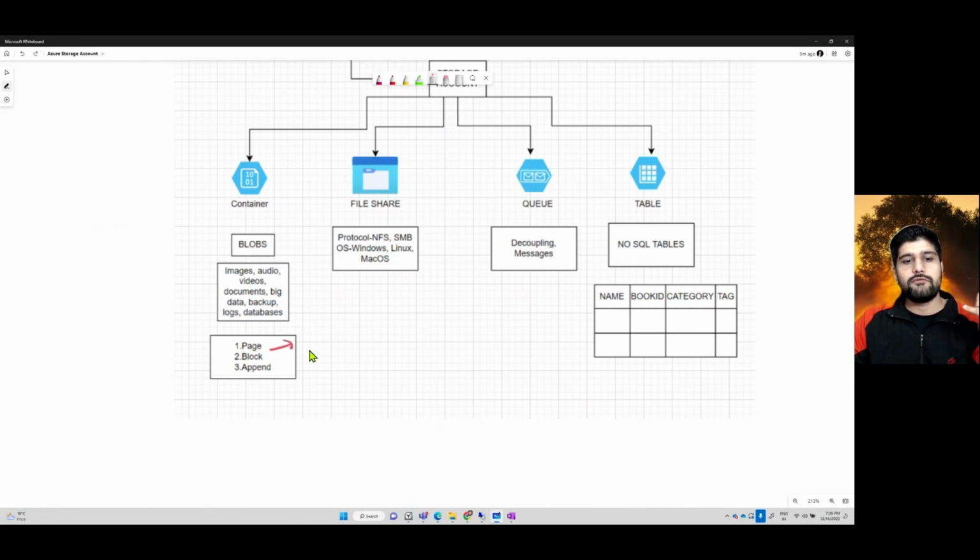Then you have block blob, which divides a larger chunk of data into smaller chunks, and it creates those blocks for you. So if you use a block blob, you can get a 64 KB block, or you can get a 100 MB block, depending on your requirement. And using those blocks, you are storing images, videos, audios, all that kind of data. And the third option is append blob, which is used to store log files.